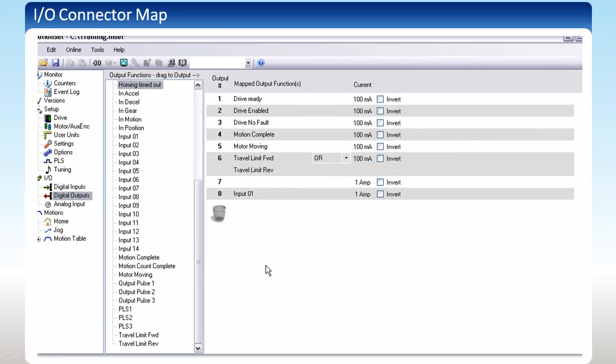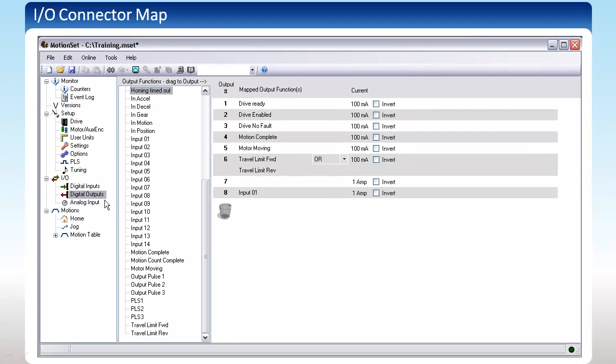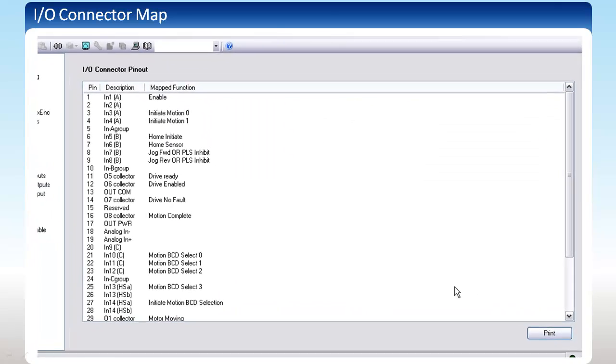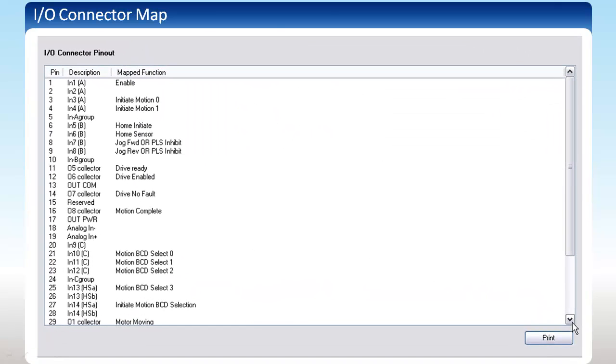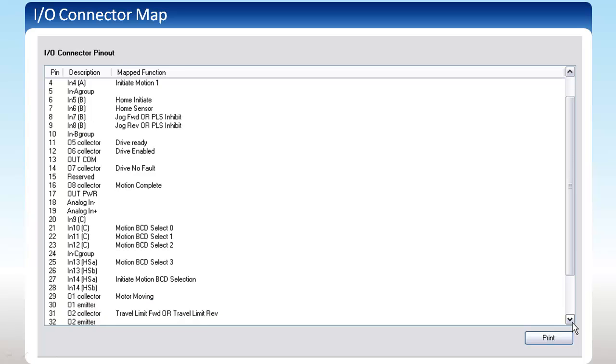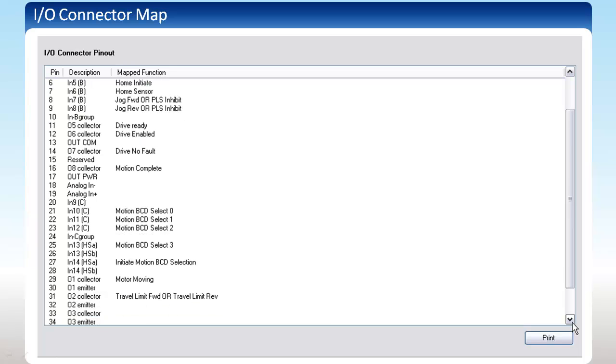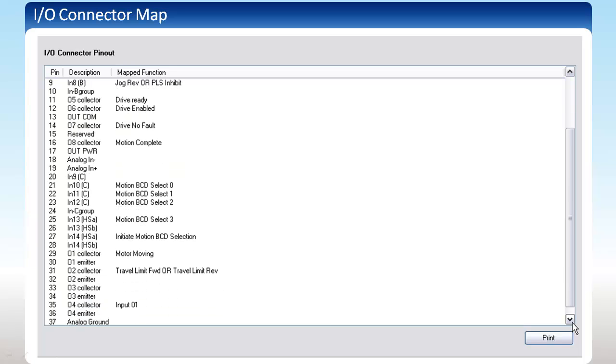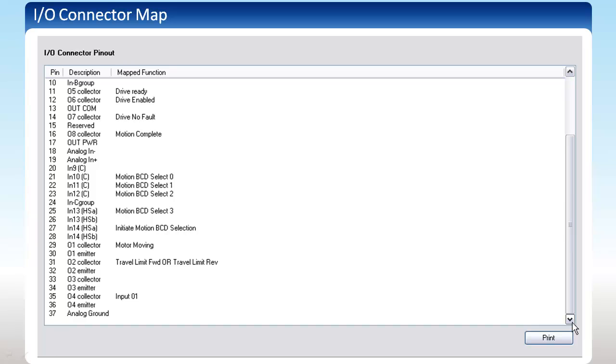Finally, let's go back up to the I/O main branch in the project tree. This branch summarizes each pin of the 37-pin I/O connector on the XD indexer. You can send this cheat sheet to the printer as simple documentation for faster system commissioning or as part of the machine documentation. The physical I/O on the indexer is very flexible. It can be wired as sinking or sourcing or mixed.